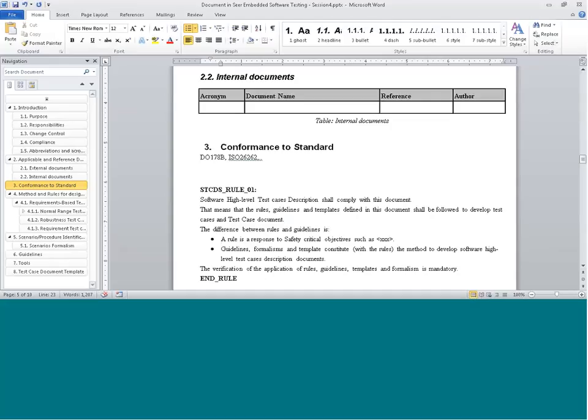What are the differences? A rule is a response to safety critical objectives. Guidelines is formalisms and template constitute all this will be part of the guidelines. But these guidelines will give a pointer to the user or tester in terms of methods and what are the nitty-gritty details about how test data should be developed and all. So it is strictly guidelines stuff. The rule is a mandatory stop.